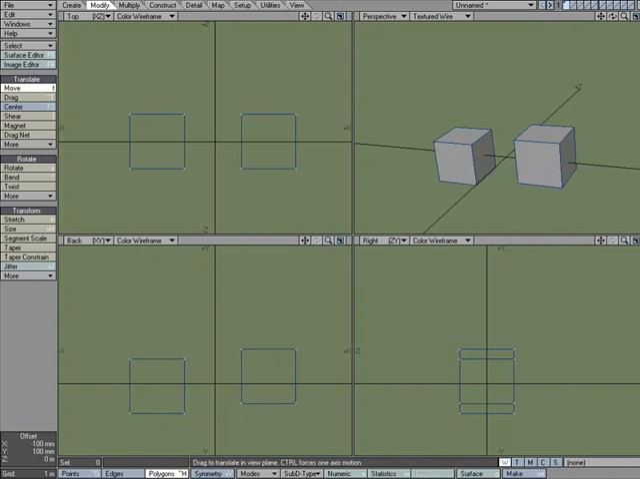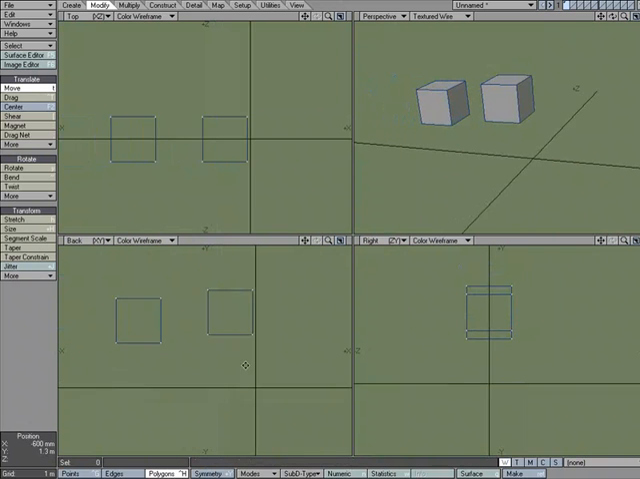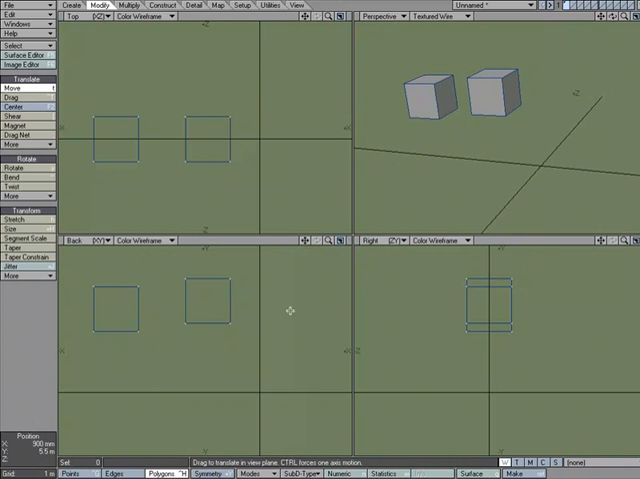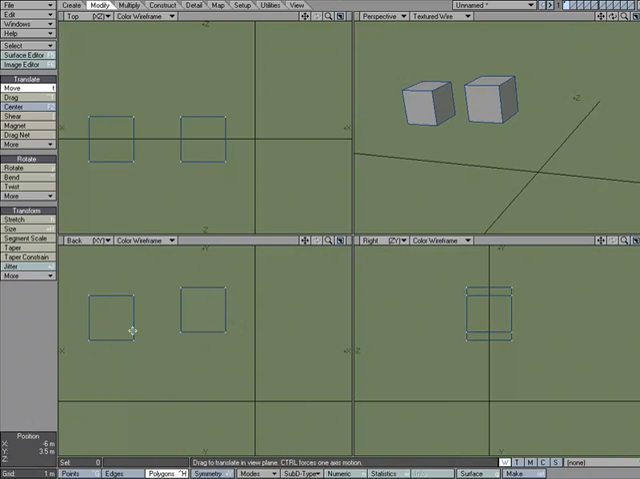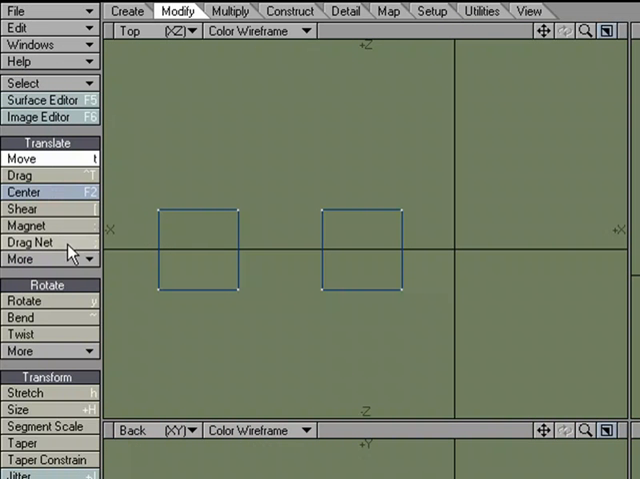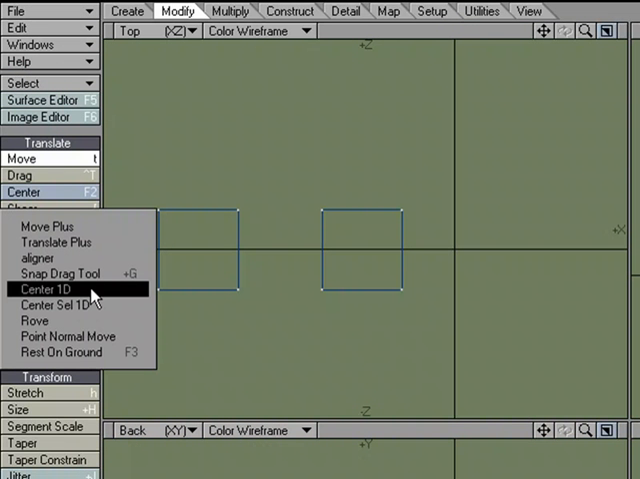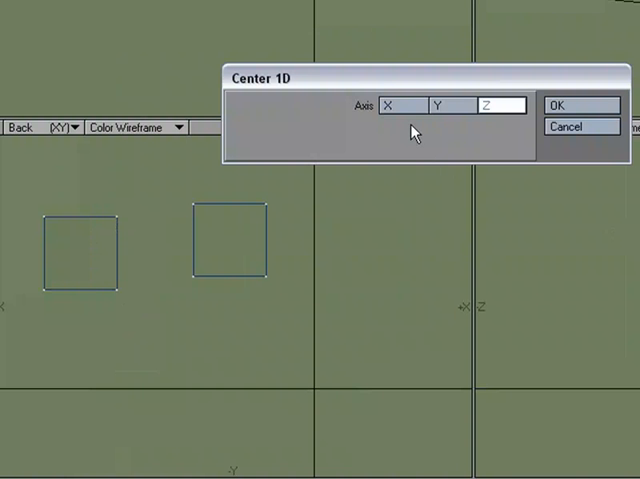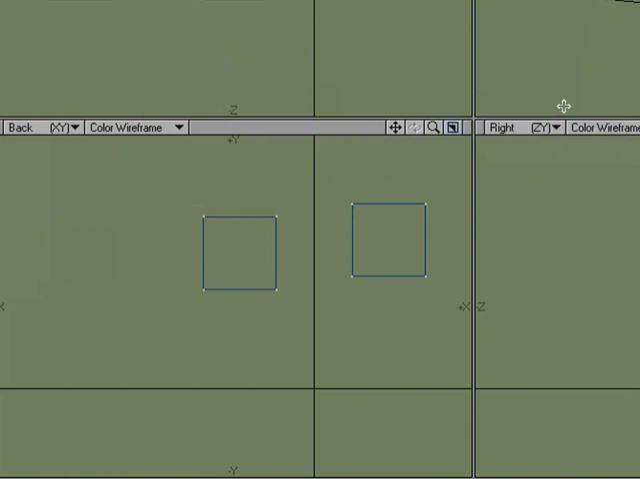Okay, so say you had your geometry over here, and remember, this is our origin, so this is our axis, and I wanted to center it just across the X, but I didn't want to bring it down to the origin. Well, what I could do is under Modify, More, I could go to Center 1D. So I'll pick X, hit OK, and it centers all the geometry in the layer on the X-axis.